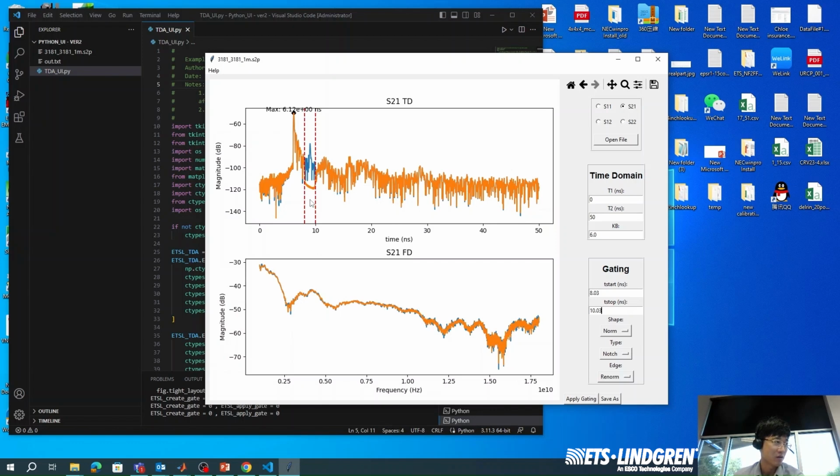So it shows by notching this out, we can remove some of the ripples on the frequency domain curve.